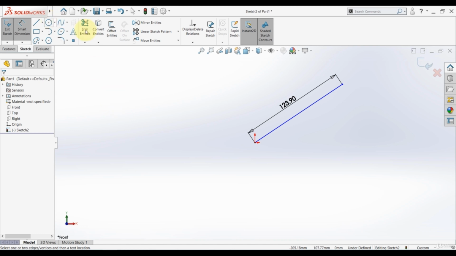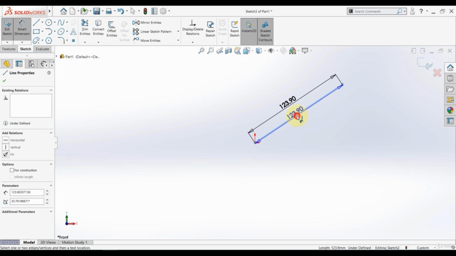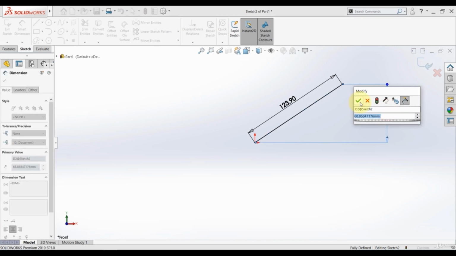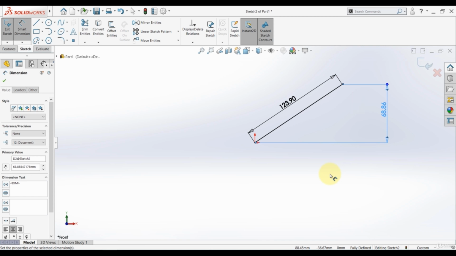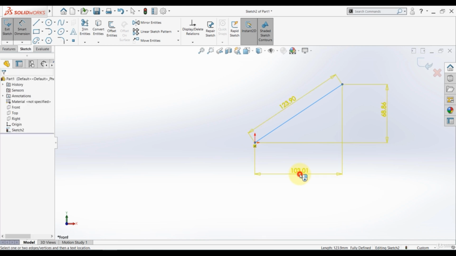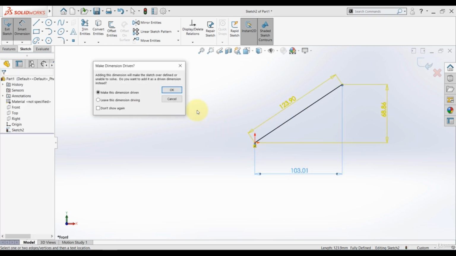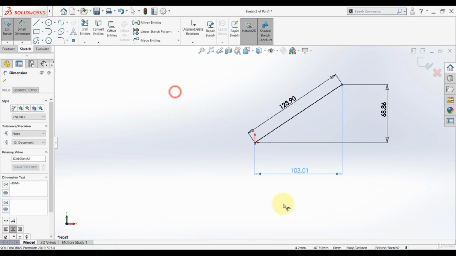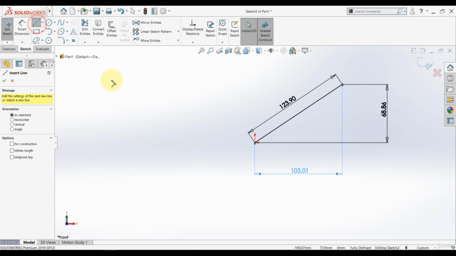Now, as you can see, the command is still selected. Select the line again, and this time go to the right. As you can see now, we have the vertical projection of this line. Click and click again. Now, again, select the line and go down. Then hit OK. Don't worry about this message now, just select OK. And as you can see, now we have the horizontal projection. Sketch another line here.